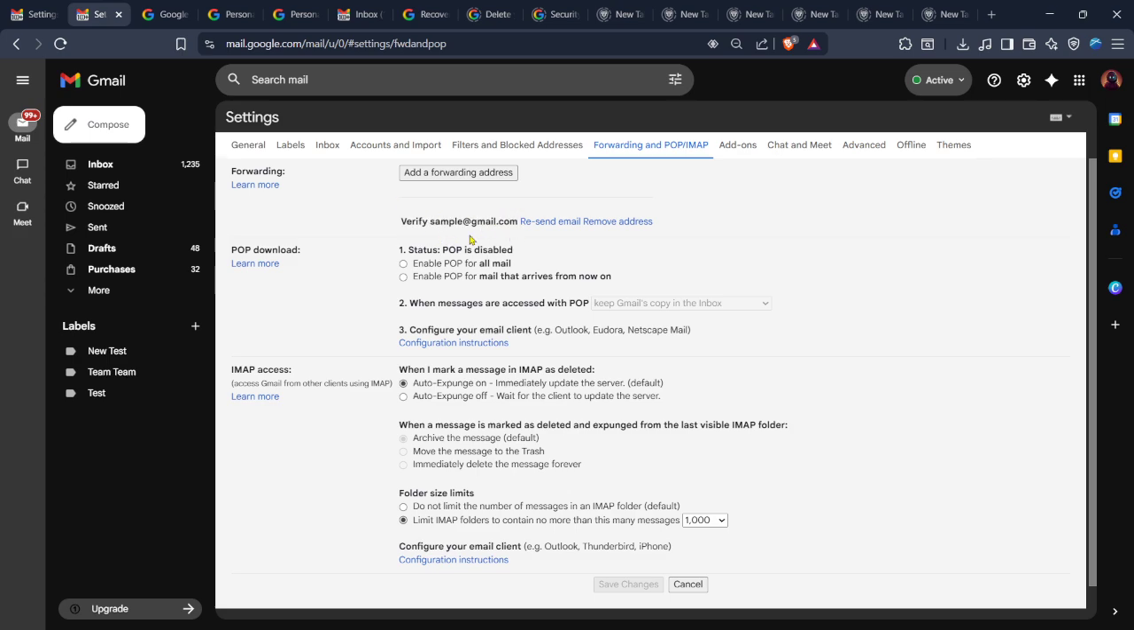That means incoming emails received in this Gmail account can now be forwarded to the Gmail address you added earlier. The setup is complete and Gmail will handle the forwarding automatically based on the address you entered. And that's really all there is to it.